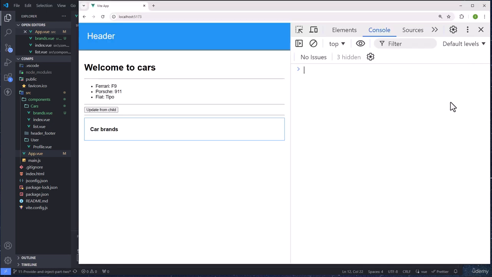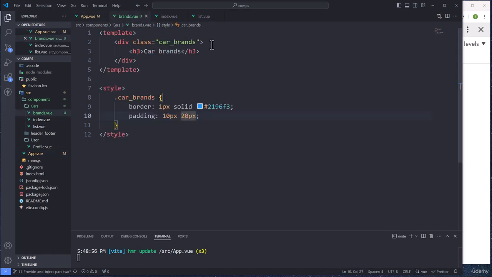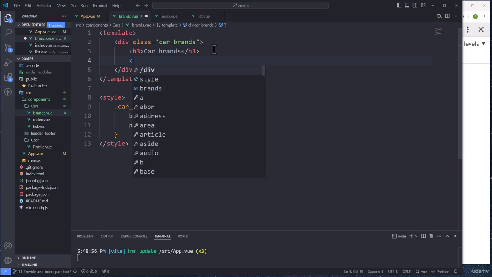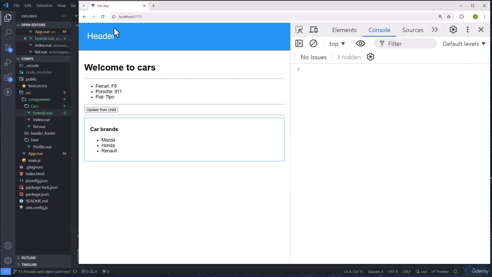So if I save it and I reload this, nothing happens. Nothing happens at all. And this is because we need a way to tell the brands component that we are passing something inside. And the way we do so is by calling the slots. So I'm going to go here and say that we have a slot. And if I reload the application, we can see that we get it.